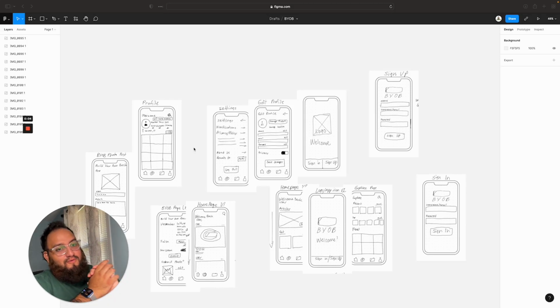So we are done with our paper wireframes for our BYOB app. I've imported them into Figma and we're just going to organize them, and we're going to start converting these paper wireframes into digital wireframes. So let's get started, man.